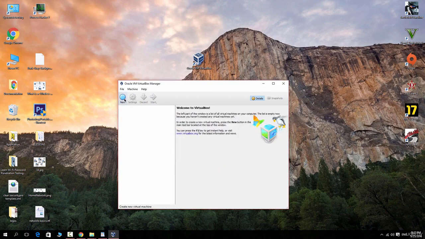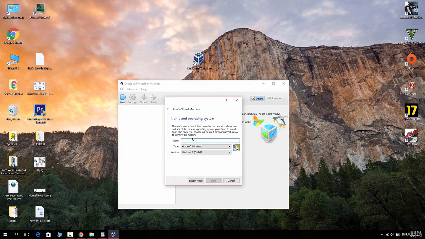Okay, so press on new. Then here write the name of the distribution. I will type Kali Linux and I will choose the type Linux and the version 64-bit. Then next, here you will choose the memory size. In my opinion, if you have 4 gigs of RAM, choose 1 gig for Kali Linux, but if you have 8 gigs, you can choose 2 gigs because this will make it better.